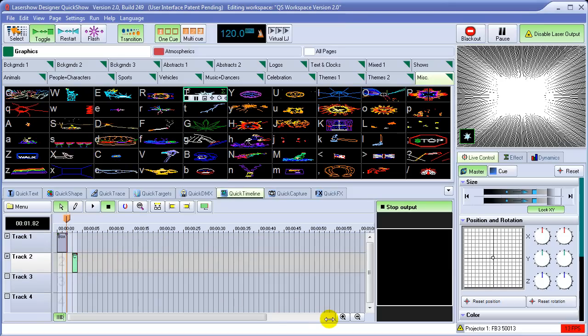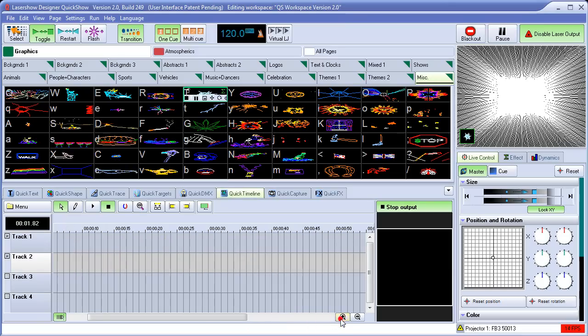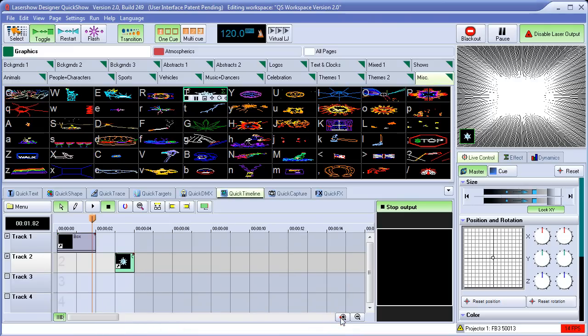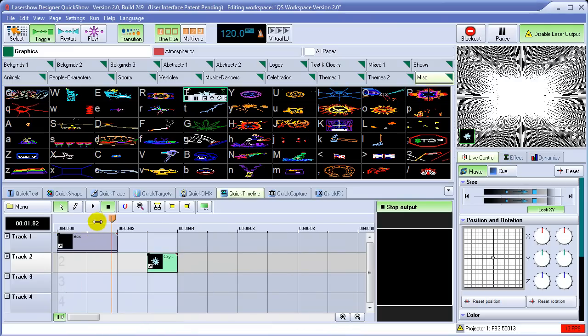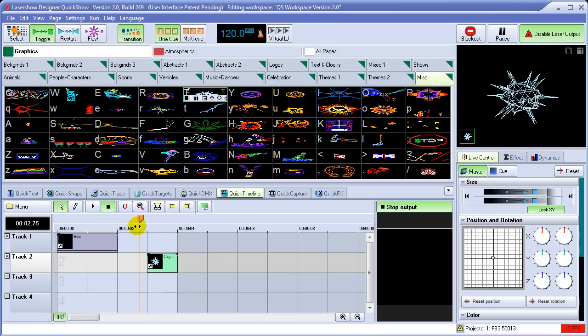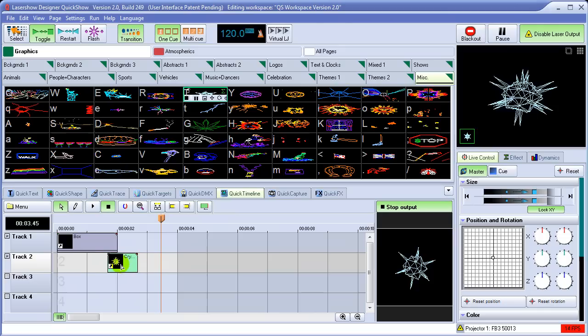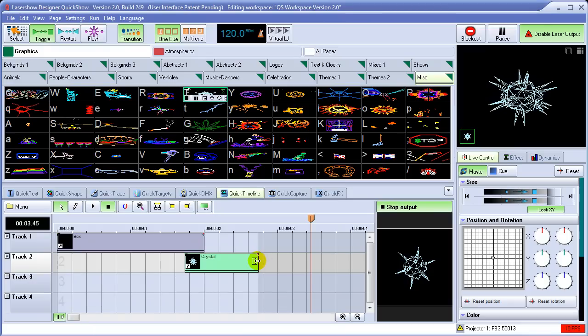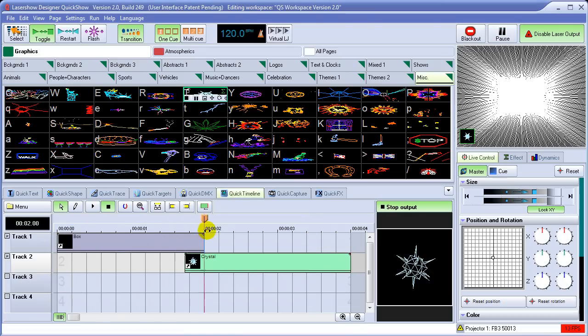And we'll go ahead and zoom in on that. It's a bit hard to see that box. And there's that cue. So we have two cues here. I'll make them overlap a little bit. We'll zoom in on that a little bit more too. We have our full-size box and our crystal.